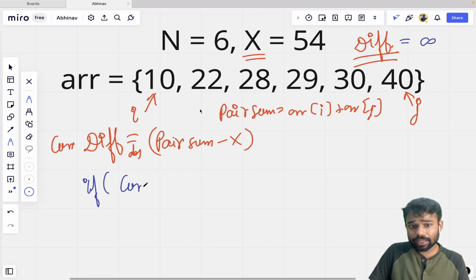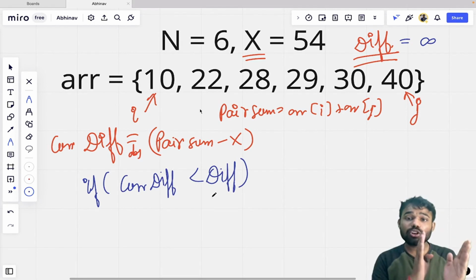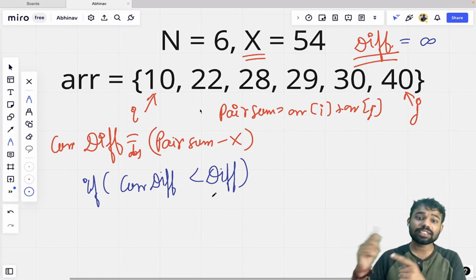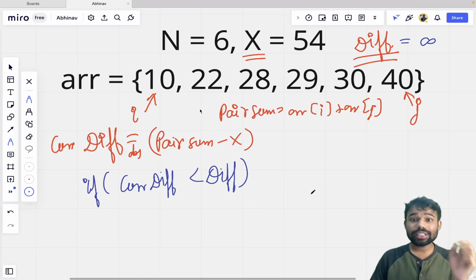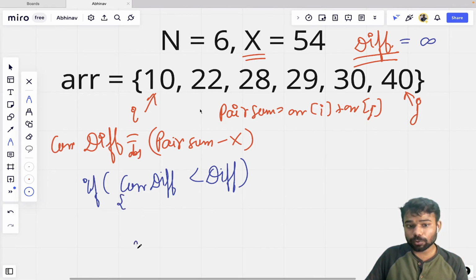is less than our last difference, meaning the difference between the pair's sum and x is smaller, then this is the pair that we want. So in that case we will change the values.